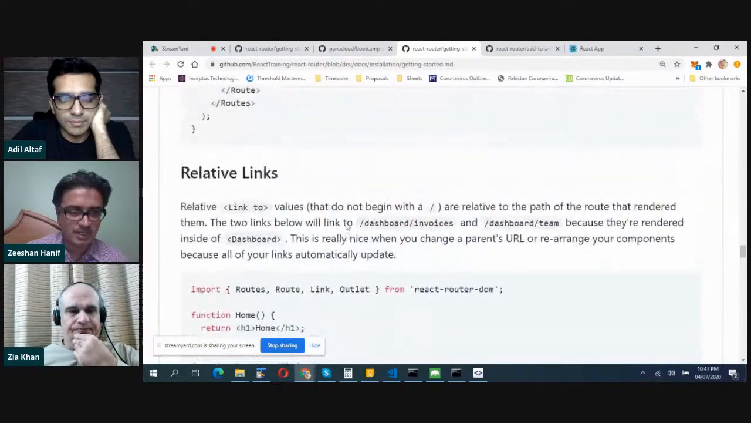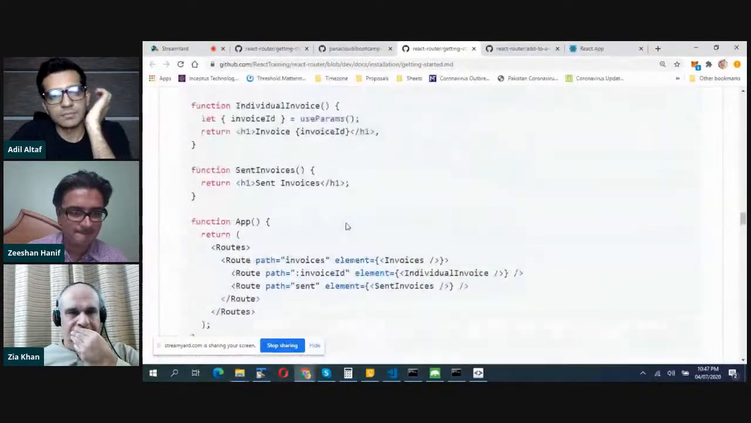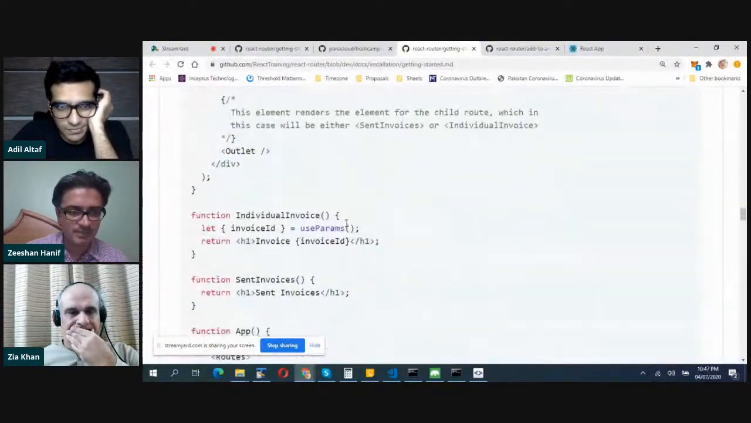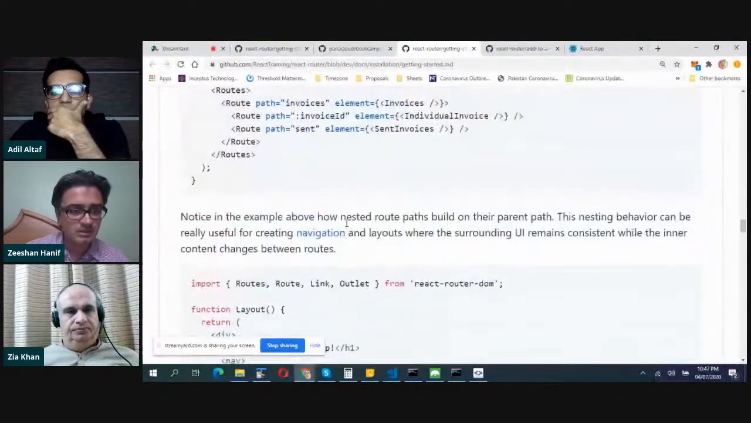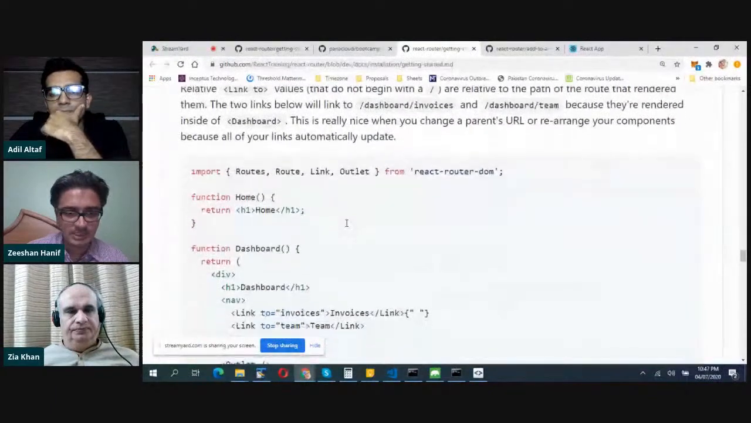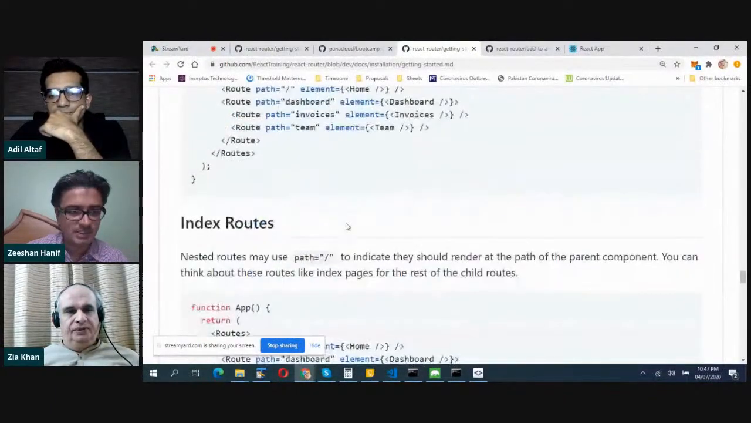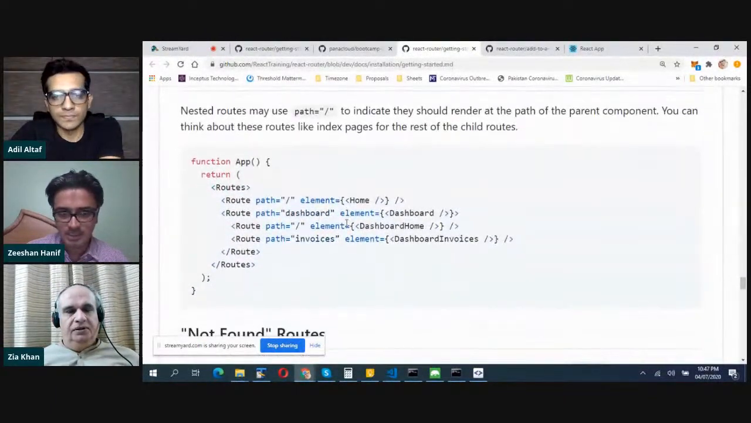Okay, so I guess we have covered the nested route. Next, relative link, index route.